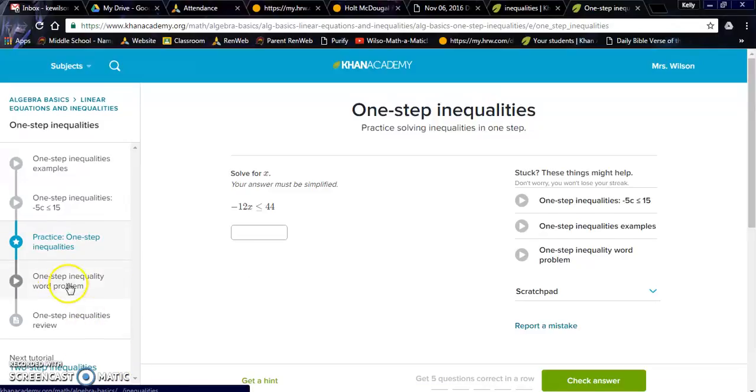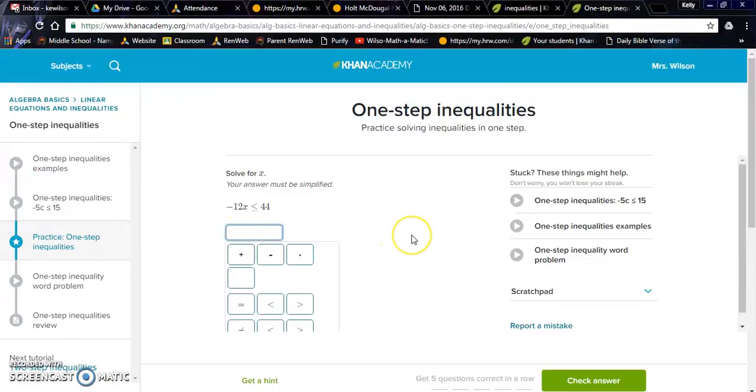Oh, that's it for this one. So the play ones are video examples, and then the stars are actual examples where they're solving this. And it says stuck, these things might help. And so it has these things to help you with these videos. So that's another resource. I hope that is helpful.